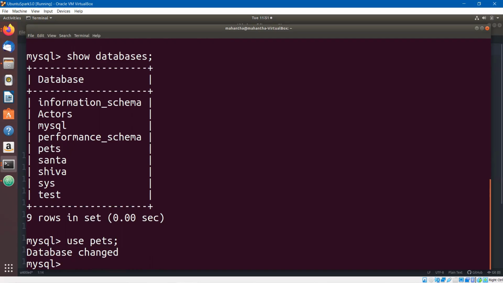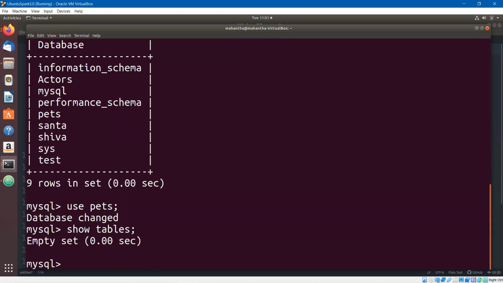Have we created any tables within this database? Let us go ahead and check that. We don't have any. We need tables. Let us go ahead and create one table. How do we do that?